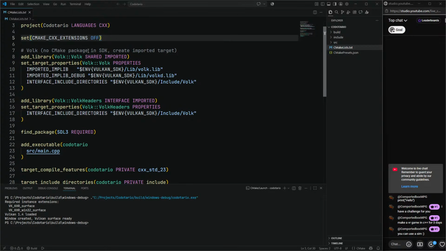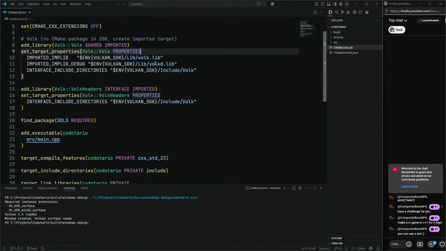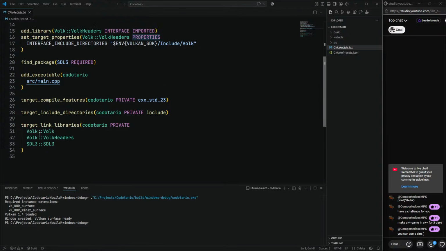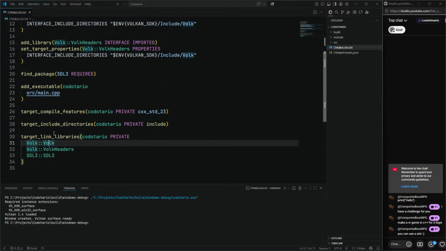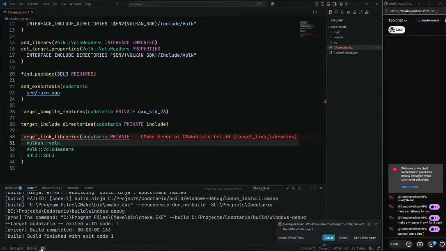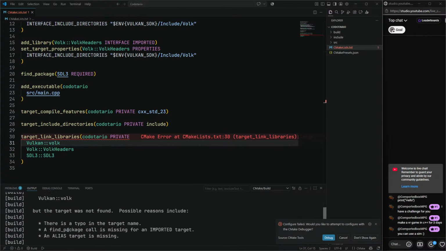Okay, so Volk, no CMake packaging in the SDK, create an import target, perfect, lovely. Wait, for Volk though, I think there is like Vulkan Volk, no? Yeah, I believe there is Vulkan Volk. I mean, it's kind of the same thing, but still, I don't know.